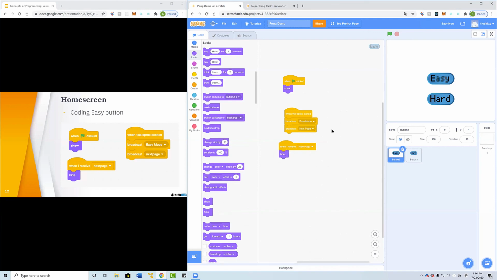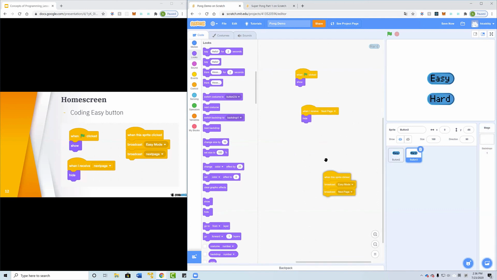So for the easy mode, I'm going to switch to the hard mode, but the coding is still here. We're going to have when this sprite clicked, broadcast both easy mode and next page. We're going to have when green flag clicked, show. And then we're going to have when I receive next page, hide. For hard mode, I'm also going to drag and duplicate all of the code. So all of the code should be pretty much exactly the same. By the way, if you guys don't see the code when you drag it over, try and move the blocks because they kind of pile on top of each other.